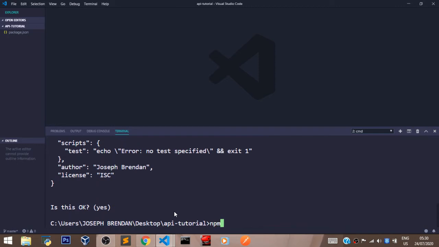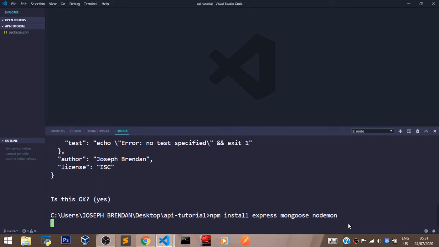So without talking much, let's install Express, Mongoose spelled like this, and Nodemon spelled like this. You can install more than one package at once. All you need to do is separate them with a space. Express space Mongoose space Nodemon, and hit enter.